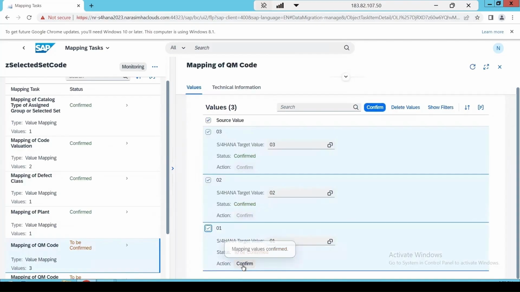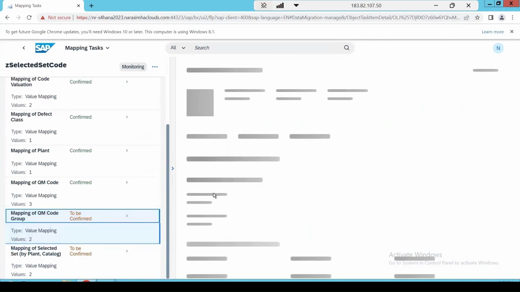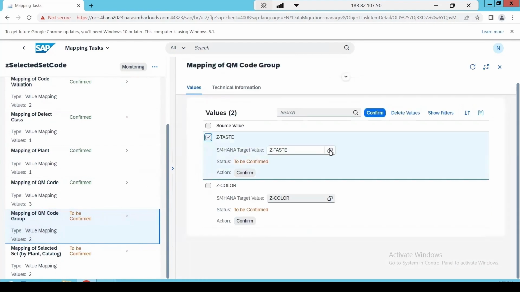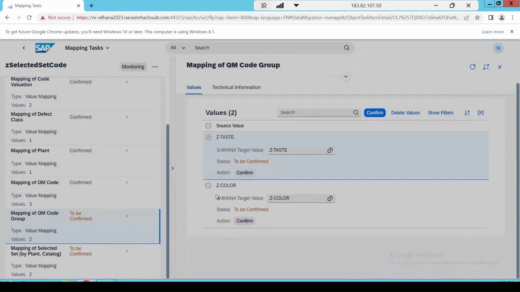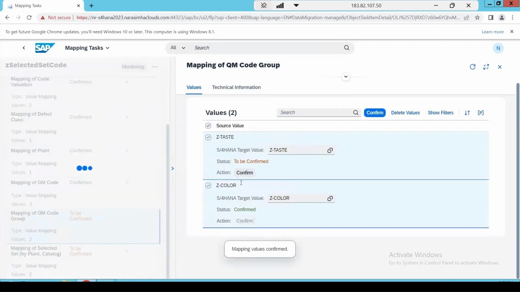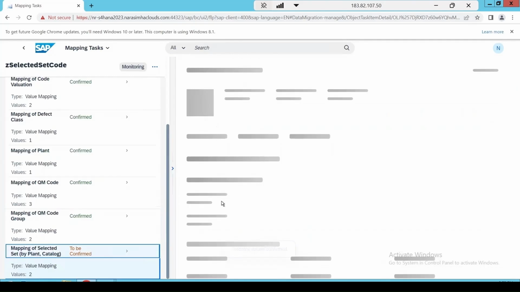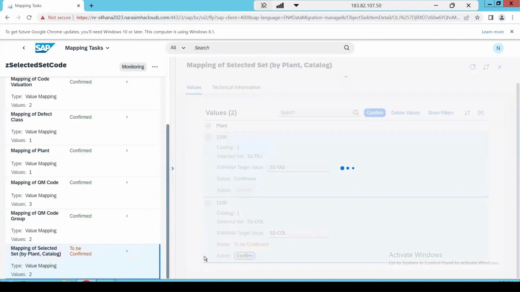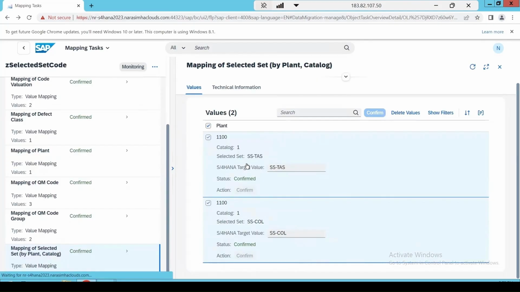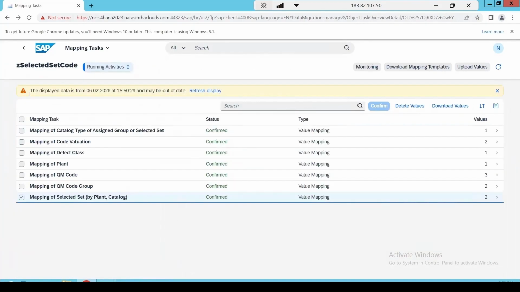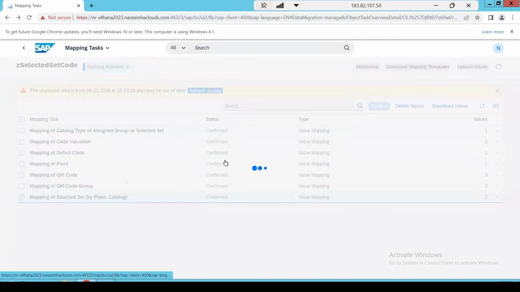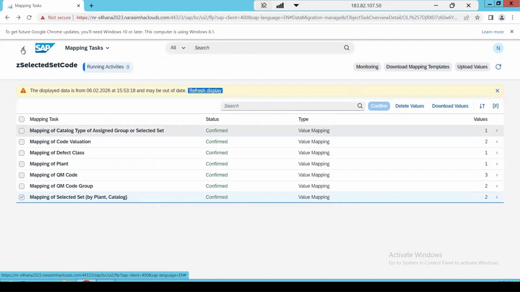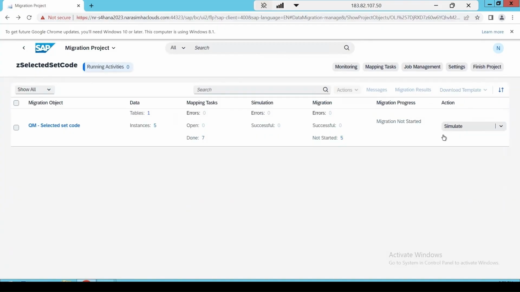Okay. I'm just confirming the things because that entry should be there in the system. Even for taste, we have already migrated the data. So I'm just confirming it. The selected sets for this plant, I can confirm. So all the things are confirmed. Let's go back. All the things are confirmed. Okay. So just refresh this page. All are confirmed. Let's go back and simulate.